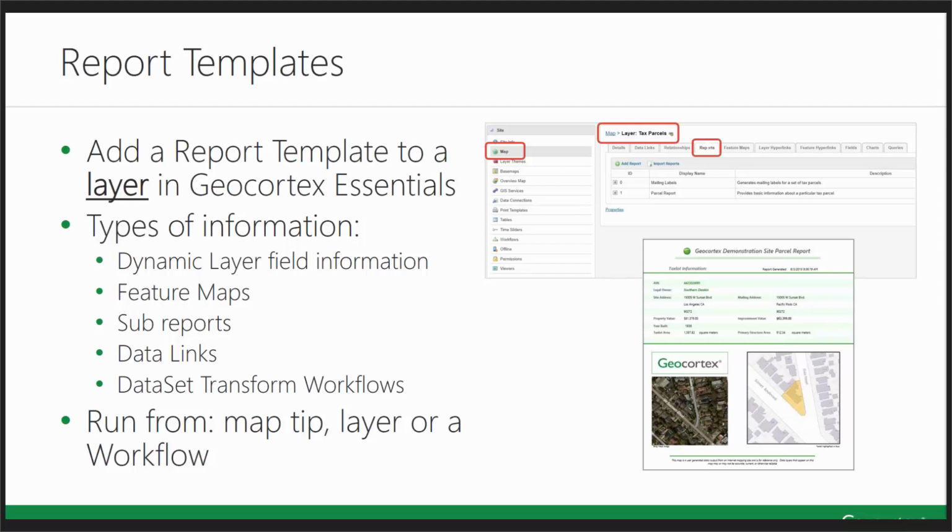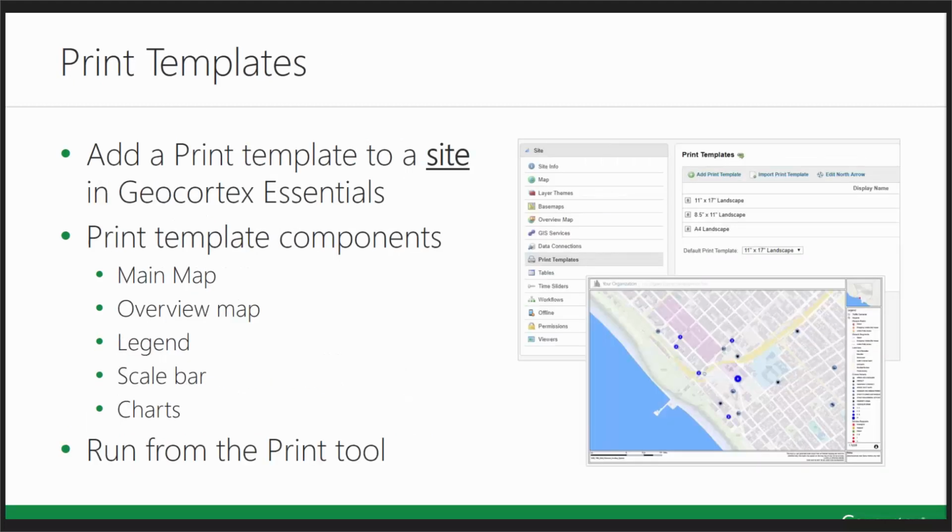You can consider limiting the extent of your map, or you could use a workflow to limit the results to exactly the parameters that your user is looking to report on. Another strategy for large or complex reports is to configure them to run in the background. And when the report is complete, you can configure email settings to notify the user when the report is ready.